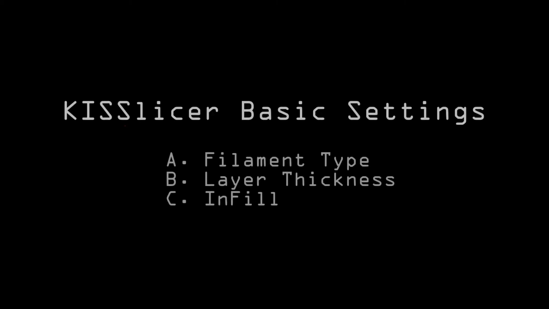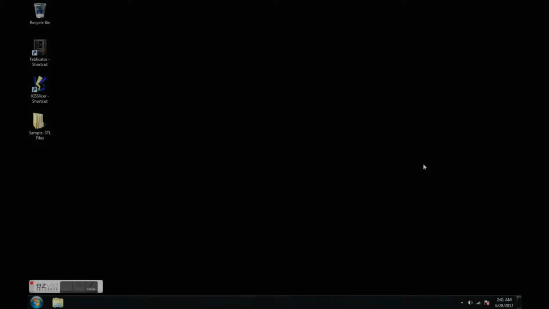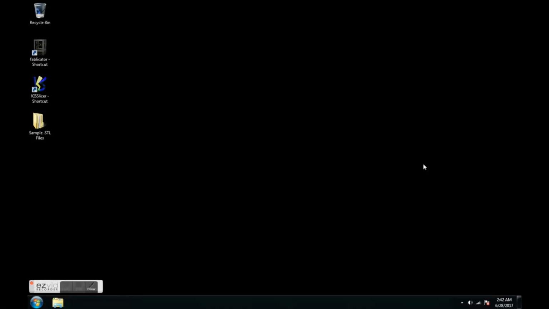In this video, I'm going to go over the 3 basic settings that you need to understand in order to use the KISSlicer program that comes installed on your FM1 3D printer. KISSlicer is a program that takes STL design files and converts them into G-code files that can be printed with the FM1. It is really important to know how to properly change the KISSlicer settings because creating G-code files with the wrong settings will result in failed prints and could even result in damage to your printer.